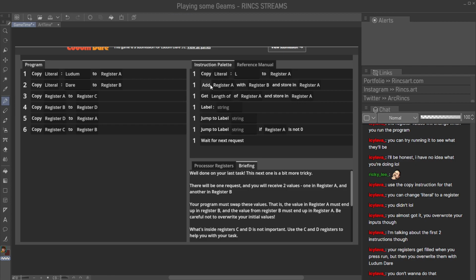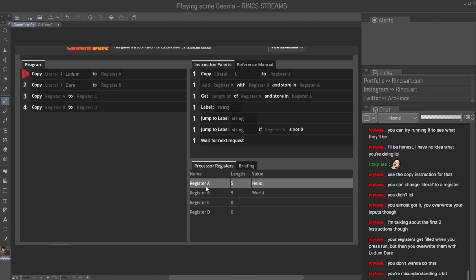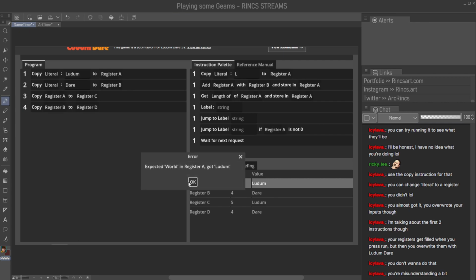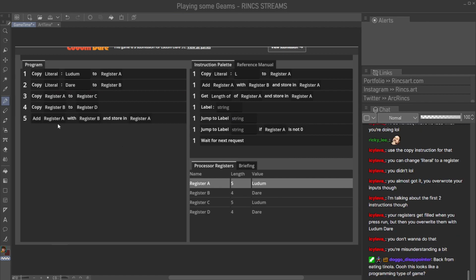Add. Oh. If I... Okay, let me put this back. If I do this... That should still... Will it... Just move them? No. Okay. Okay. Click it. Add. Oops. Add... Excuse me. Literal. Oh no.